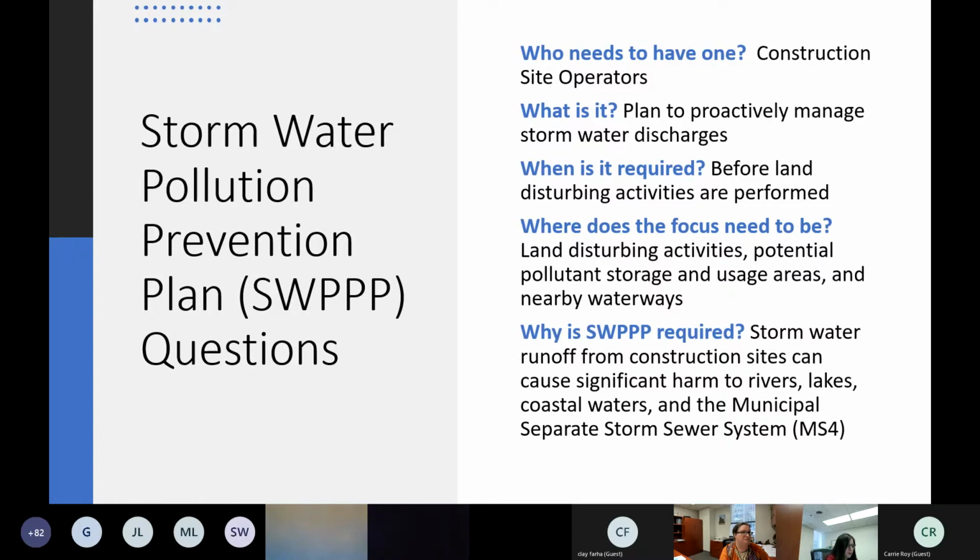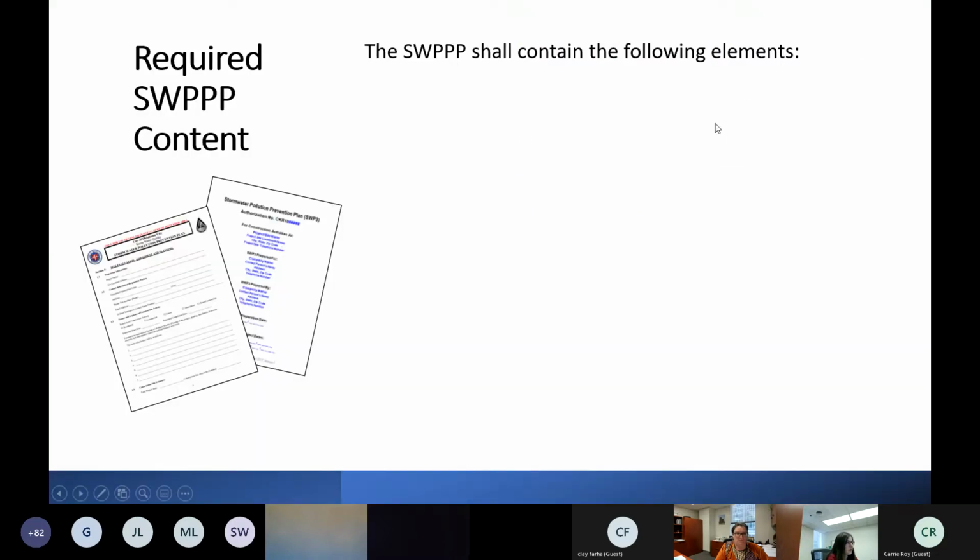The SWPPP is required because what we have learned over time, as we have developed projects and through lessons learned, is that we have some activities that occur at a construction site that can cause harm or damage to our rivers, our lakes, and even to our municipal separate storm sewer system, our MS4. So we want to go through and take measures to protect them. And to do so, we have outlined this process. And in doing so, there are certain key things that have to be in the program or plan. And we'll go through and talk about those throughout today's presentation.